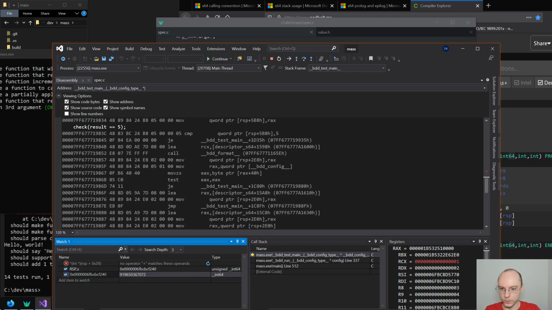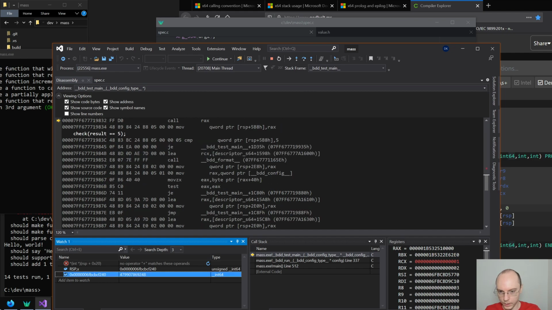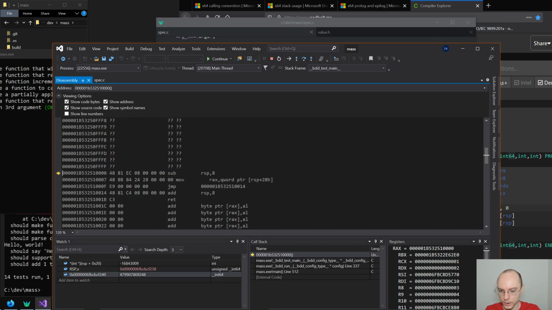So this is our stack pointer right now. And if we jump inside of the function, then it is pointing to, yeah. So when we do the reservation, we are subtracting from the stack.